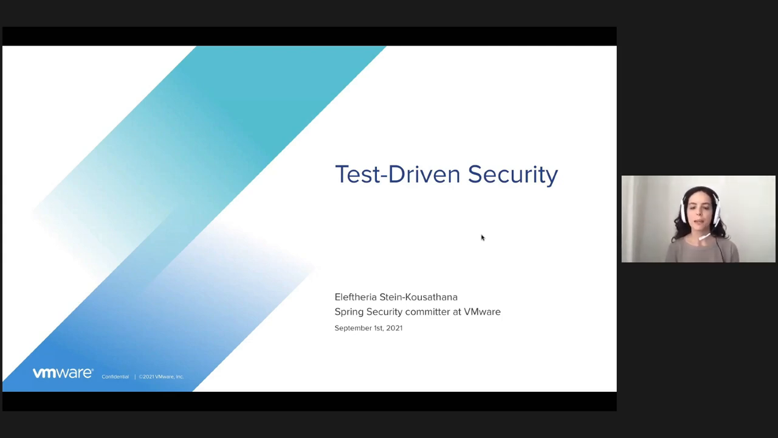I'm Ria. I'm a committer on the Spring Security team, and before joining this team, I worked as a consultant helping teams build applications in an agile way. Today, we're going to be talking about one of those agile practices, which is test-driven development. And we're going to be talking about it in the context of how you can test drive the security of your application.